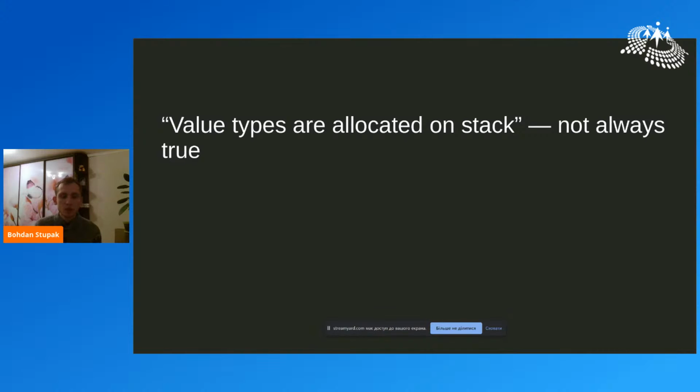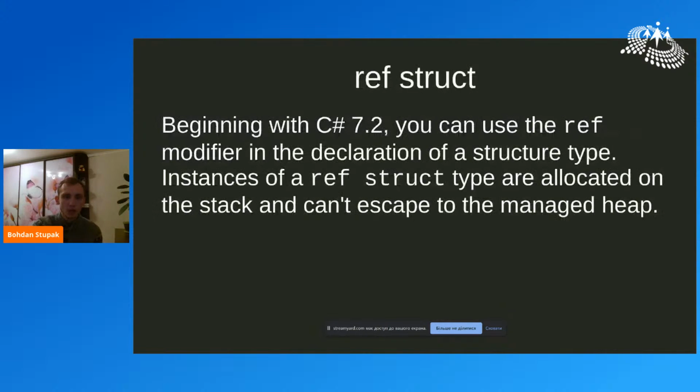You know that there is a mantra that reference types are allocated on heap, whereas value types are always allocated on stack. But technically, value types aren't always allocated on stack. Depending on circumstances, they may also be allocated on heap. For example, when instances of those types are boxed, or when they are parts of larger reference types. So in C# 7.2, the ref struct modifier arrived. This modifier allows you to mark your struct so it will always be allocated on stack. It can never escape to the managed heap.